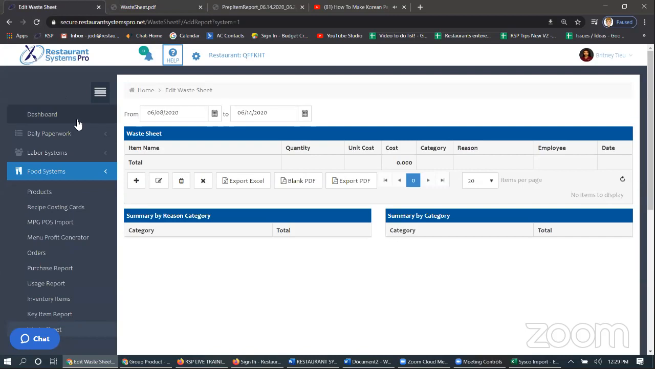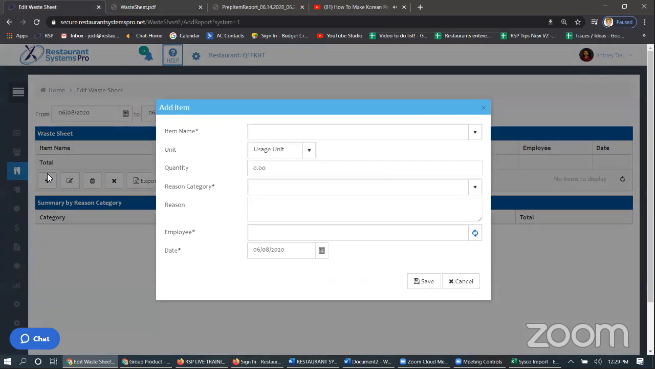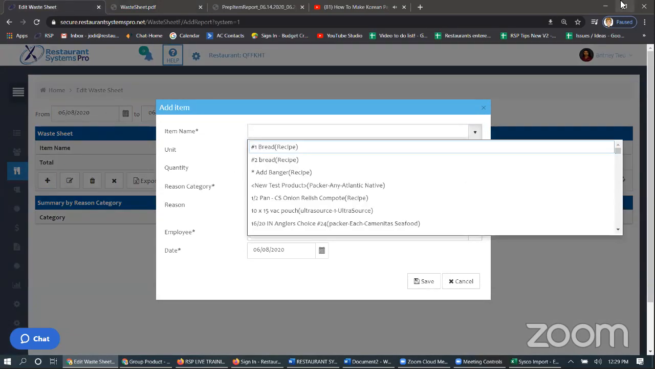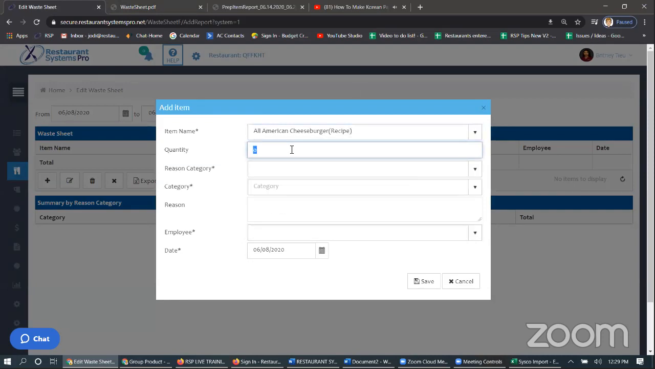So once you have the Excel spreadsheet, we can go back into the waste systems. From there, again, you would select the date range as your days of the week, Monday through Sunday. And then on the bottom grid, you have a plus sign to add a new waste sheet reason. We're going to select the cheeseburger as something that we wasted. And then from there, we have the quantity. So we wasted one of them.